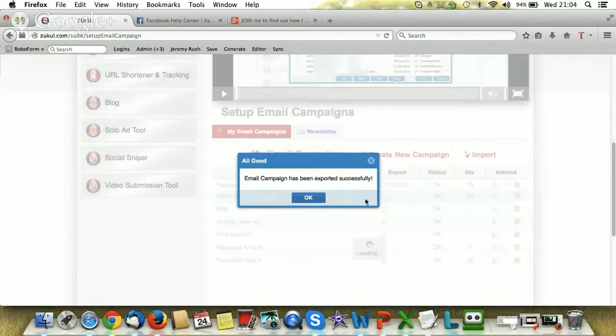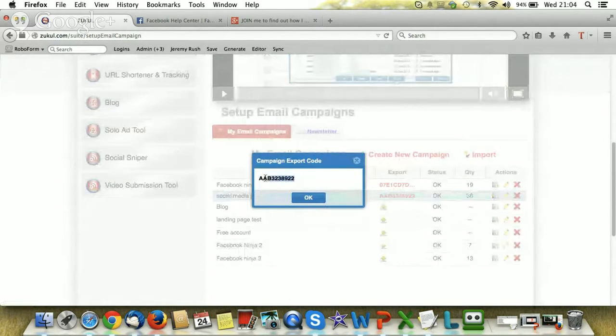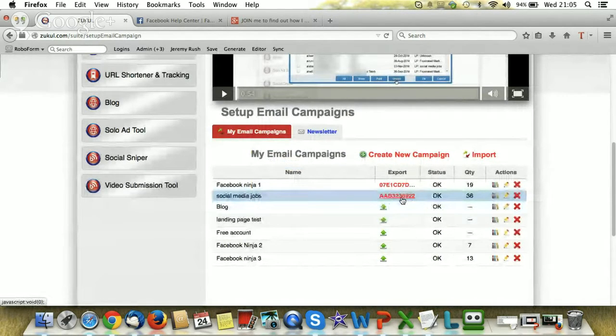It says there your email campaign has been exported successfully, and it will give you this number. You click on that number, copy it, and give it to whoever you want to give it to. Then all they need to do is come up here to import, pop the number into this box, and click OK, and they would have a copy of all your emails, all tailored to them. They can go in and edit them if they wish.